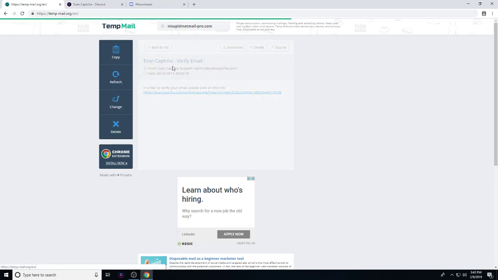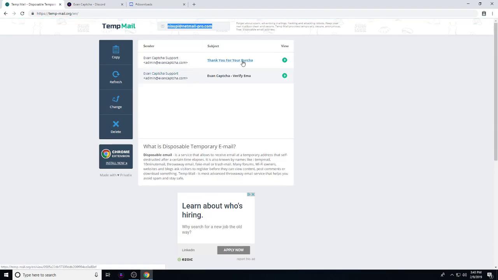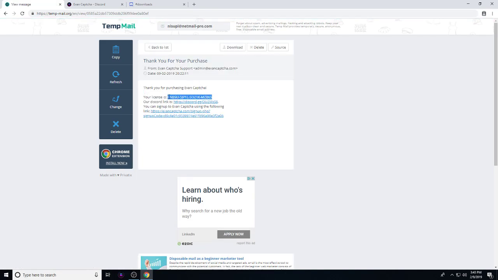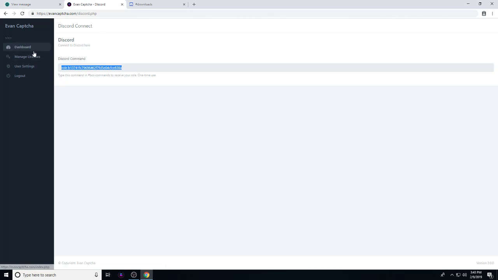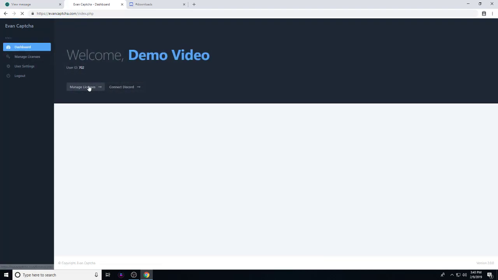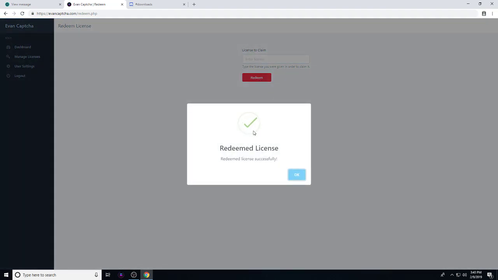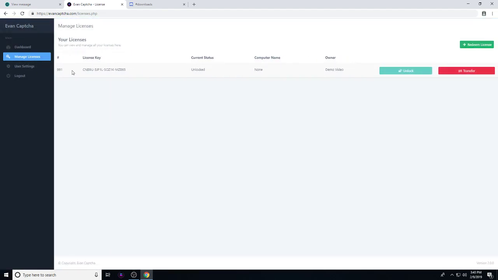Next, you'll want to make sure you own your license. Go back to your thank you for your purchase email, copy your license, and go to the dashboard. Go to Dashboard, Manage Licenses, Redeem License, copy and paste the license you were given in the email, and hit Redeem. If you see "redeemed license successfully," that means the license you received was valid, has not been redeemed before, is valid for Captcha, and now you own a license of Captcha on your dashboard, shown here.